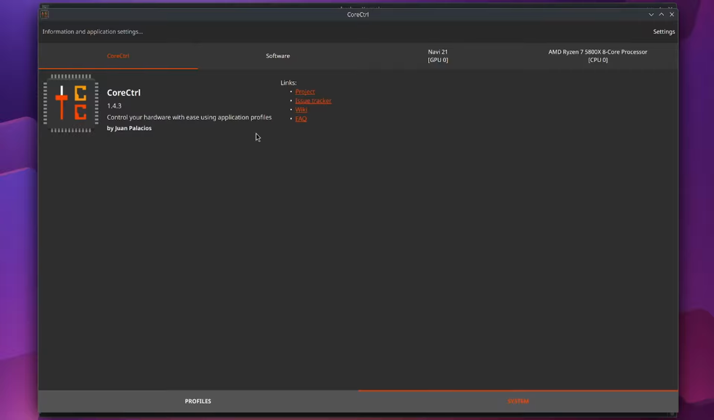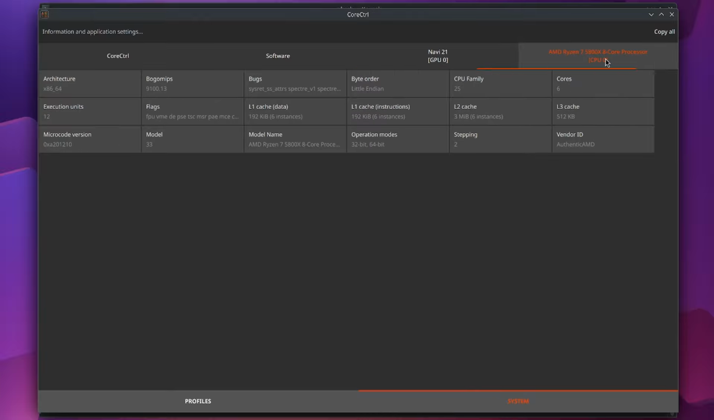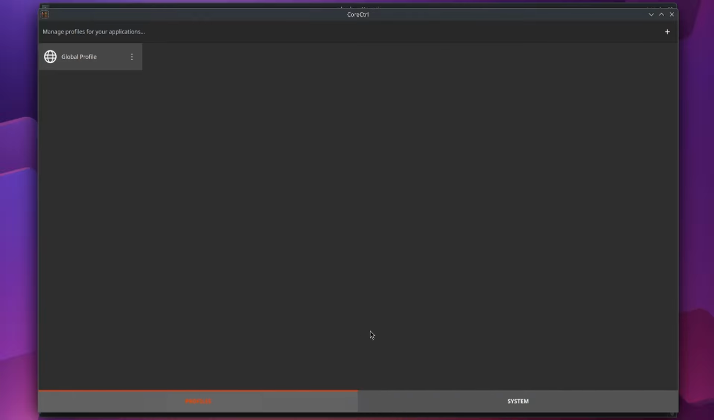So if we click through the tabs on here, we can see this is information about CoreCtrl. We can see what our kernel version is, what our graphics driver version is, in my case, Mesa, and we can see some information about our graphics card and about our processor. So back in the Profiles tab, we can click on the pre-existing global profile to edit it.